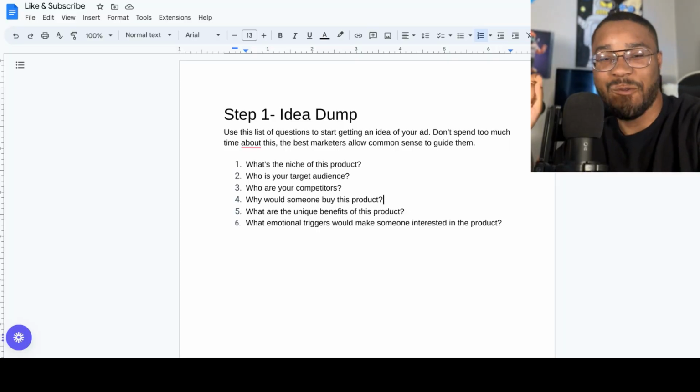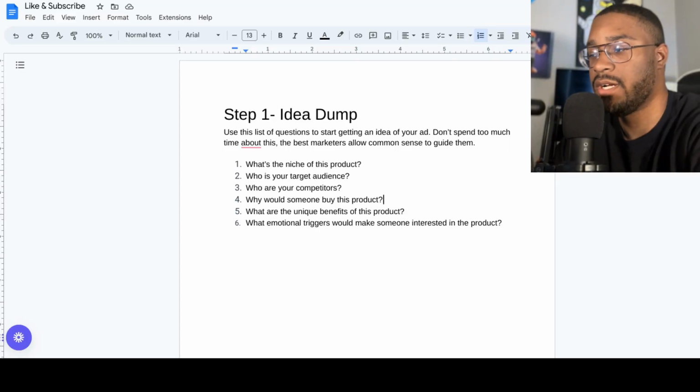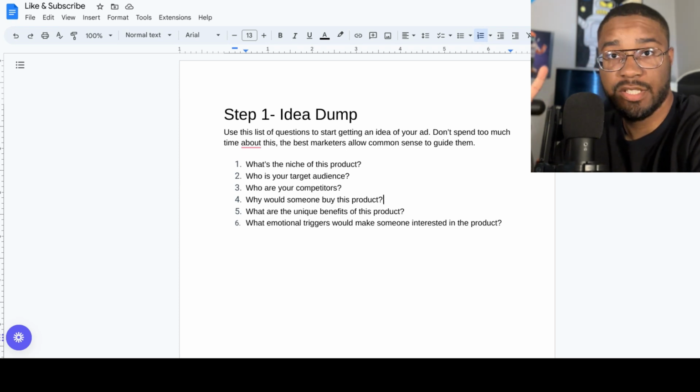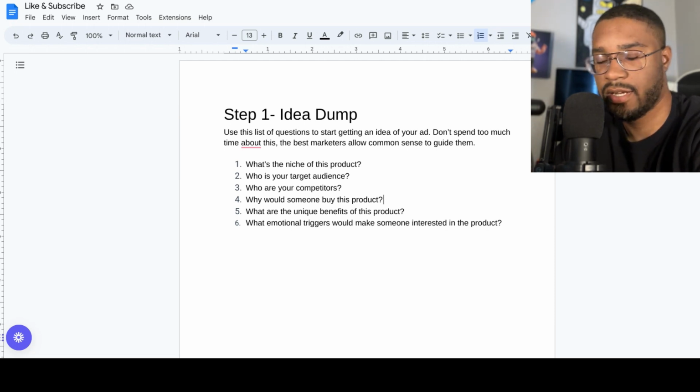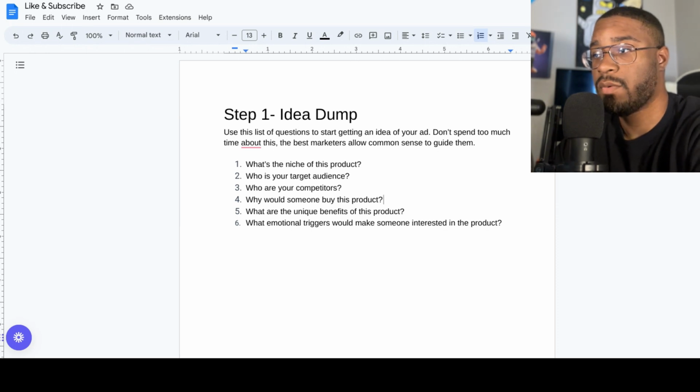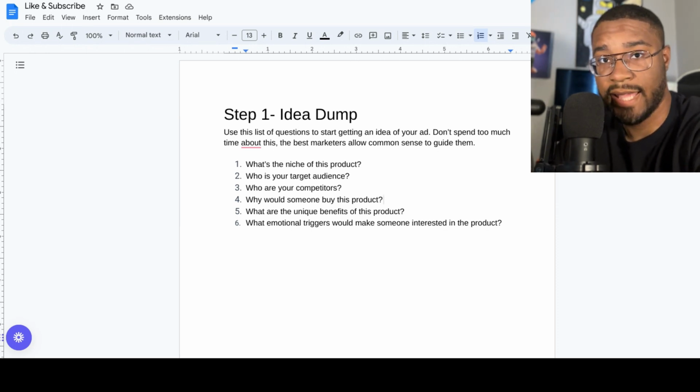All right, guys, so we are now inside of my computer. This process is essentially 3 steps. There's the idea dump, there is choosing the framework, and then it's putting your idea work and your framework all together. This is very, very important, but we're going to start off with step 1, just the idea dump.